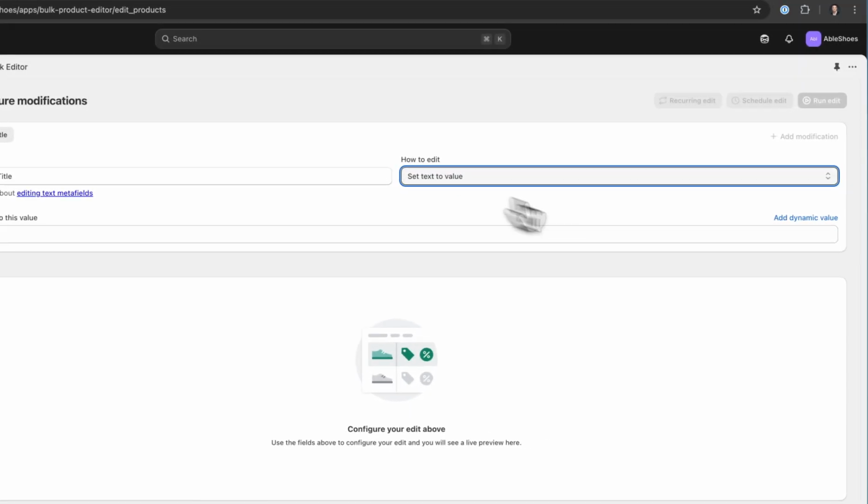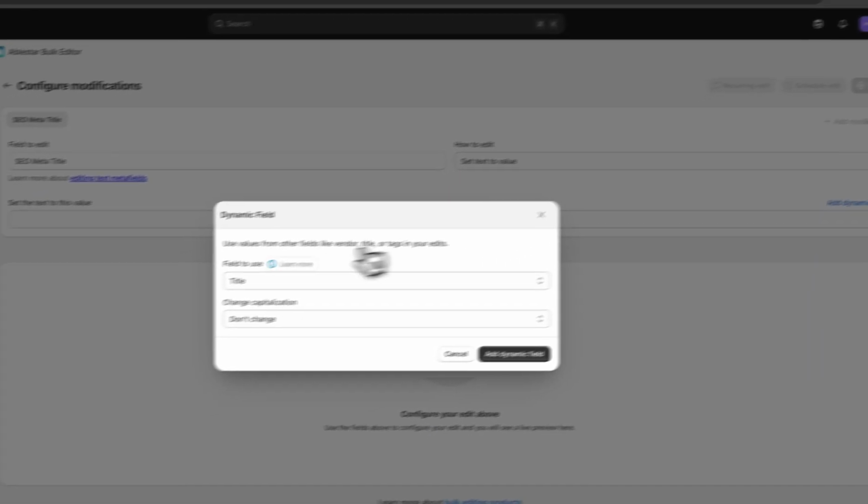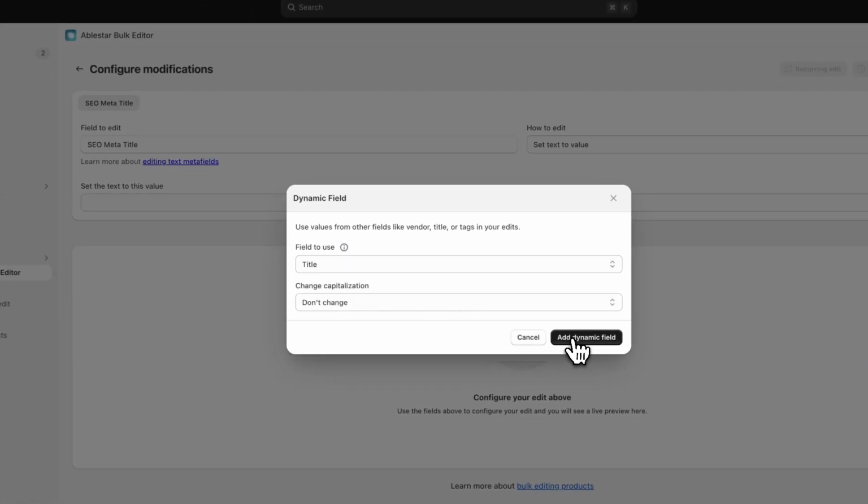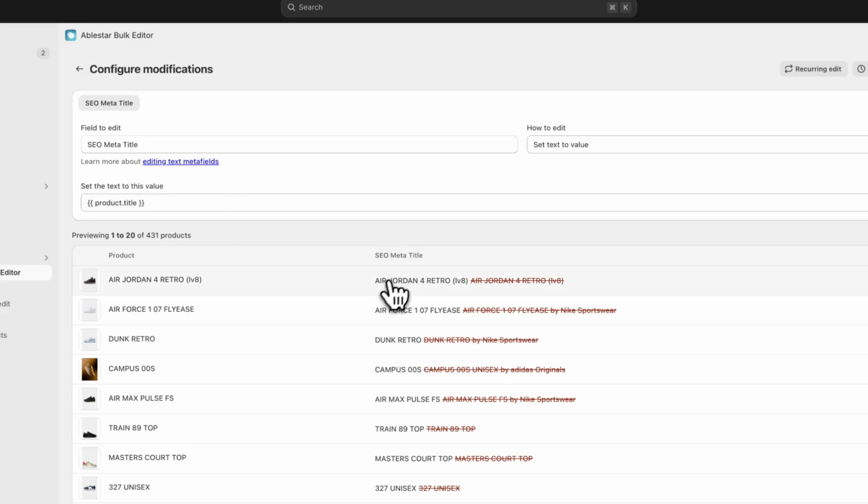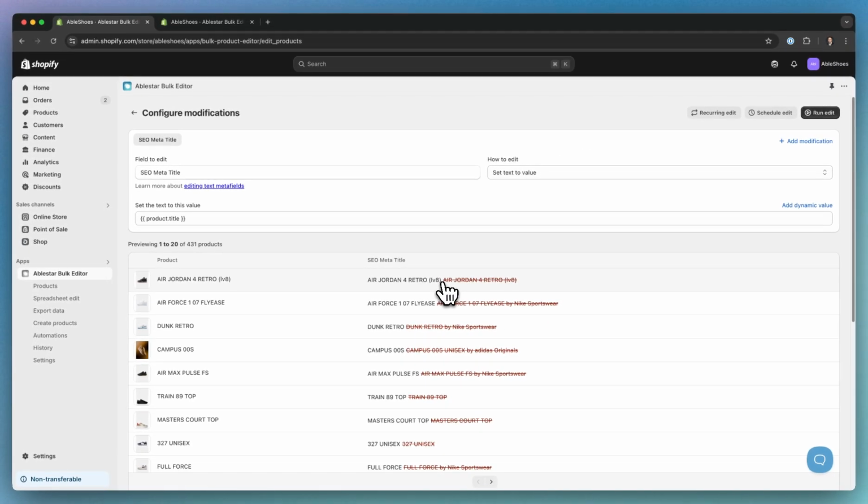We'll set the text to a new value, and for this we'll use a dynamic value, which will be the title of the product. So we add that here and we can see that the SEO meta title becomes this, and we see the old value here.